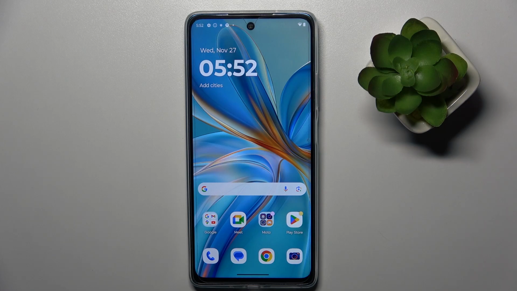In front of me is Motorola G75, and in this video I am going to show you how to enable Google Assistant on this device.